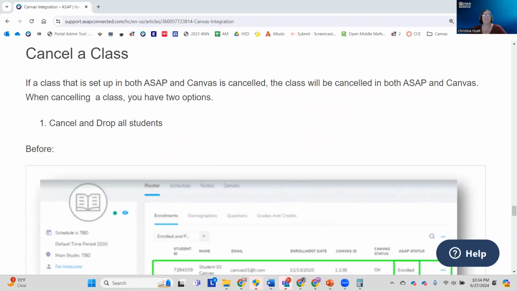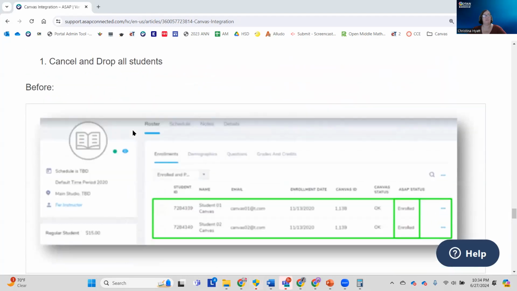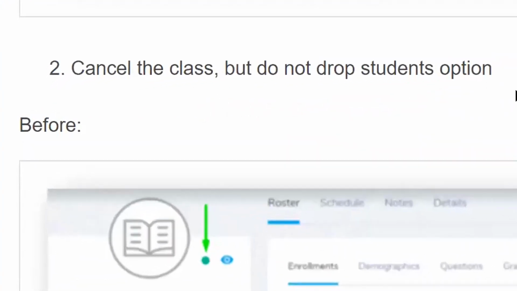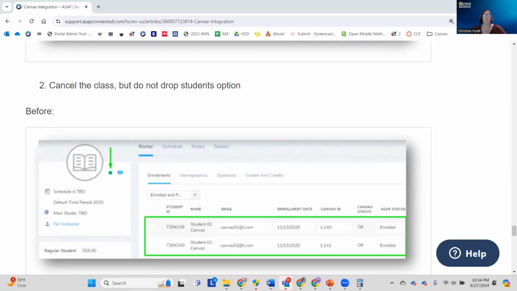The final process is cancel a class. Well, I don't have any experience with canceling a class and dropping all students. I did try canceling a class and not dropping the students option. What I found is that while the class did get canceled in ASAP, it did not affect my course in Canvas at all. So it seems like this might still be a bug that still needs to be worked out. The system's not perfect, but I know it's going to continue to get better.